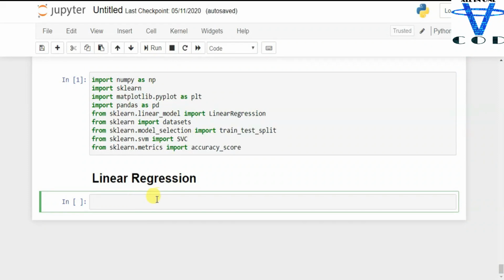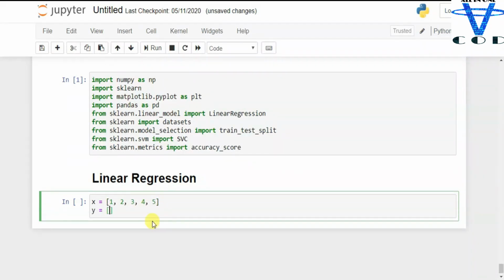Okay, so let's say x equal to 1, 2, 3, 4 and 5, and let's say y equal to 2, 4, 5, 4 and 5. So this is our data. Let's say this is our features and this is our labels. For example, if you are using real data like the iris dataset or MNIST dataset, you can use it like this, but you have to create the train and test data. I'm just going to create this simple linear regression here.